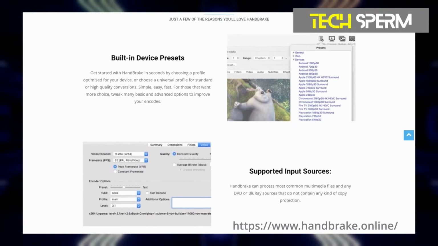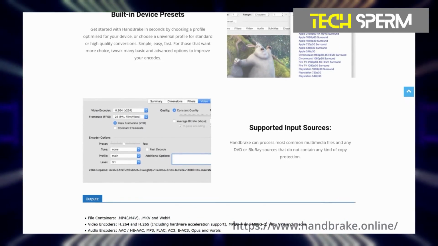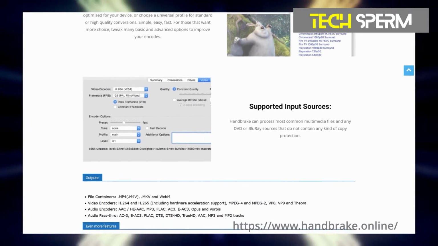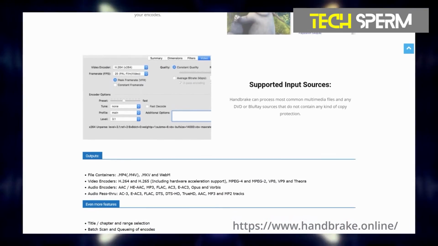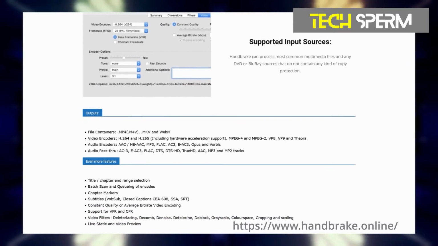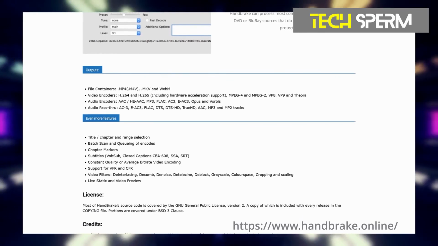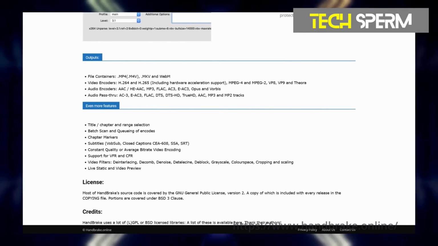But there are so many other features like title, chapter and range selection, batch scanning, queuing of encodes, chapter markers, a large range of subtitle files, constant quality or average bitrate video encoding, support for VFR and CFR, video filters, and live statistics and video preview.